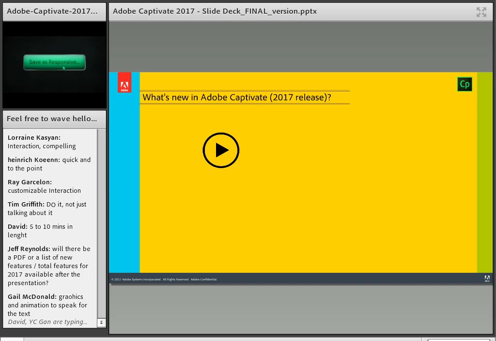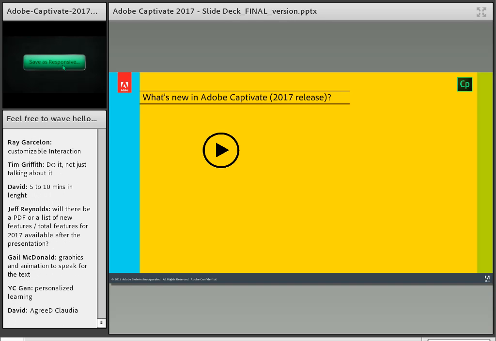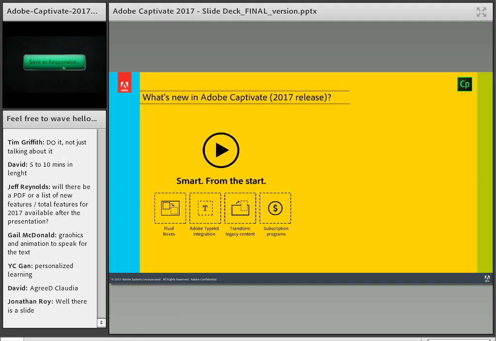So what's new in the release of Adobe Captivate 2017? Drum roll. Captivate 2017 is smart from the start. Fluid Boxes is the newest addition to the powerhouse family of features for Captivate. With Fluid Boxes, you can explore the building blocks of smart e-learning with intelligent containers that use your white spaces optimally.